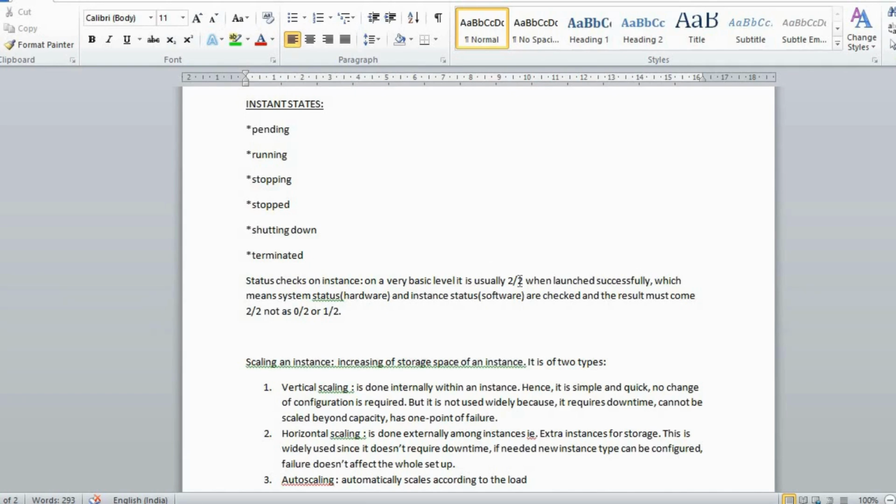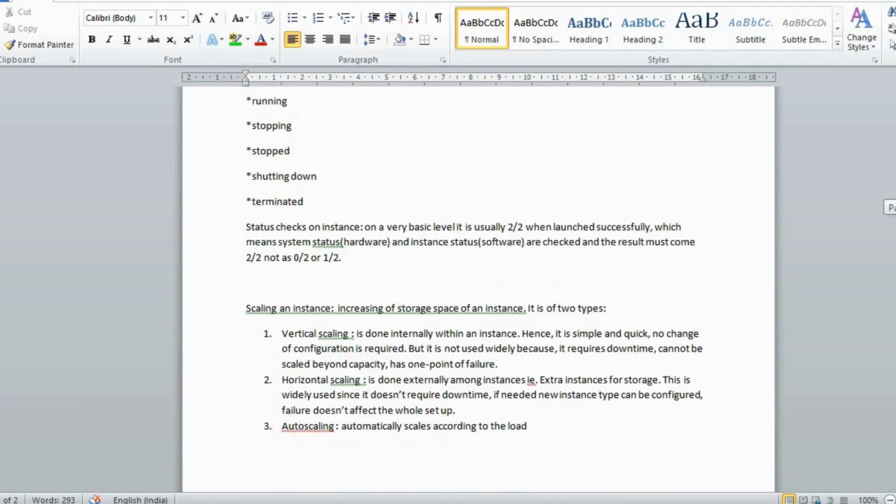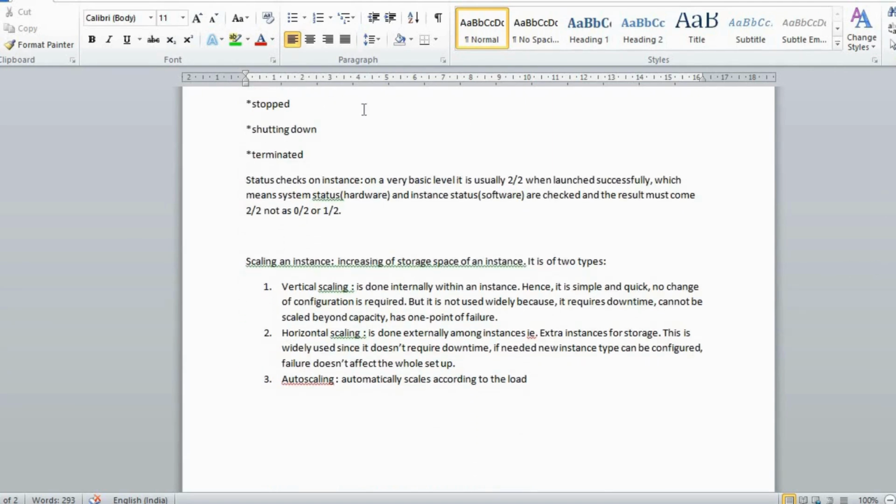The 2 by 2 means that out of the two, one is the system status check, that is, the hardware, everything is right, and the second status check is for the instance, if the software and the configuration, whatever we gave, the networking, everything is coming back right. Which means the communication is right and the instance has been successfully launched. That's what we saw. And we also terminated the instance. When we terminated, it was shutting down, then it went to terminated.